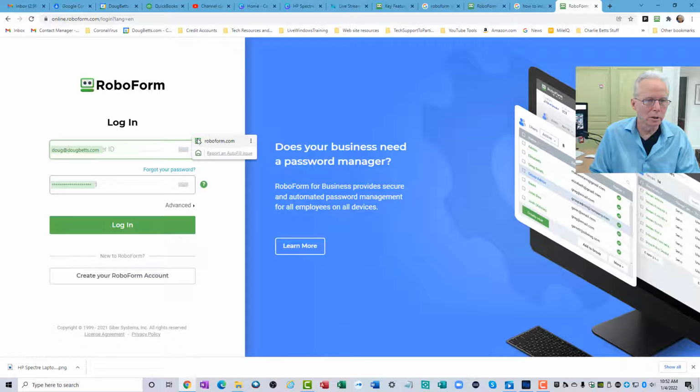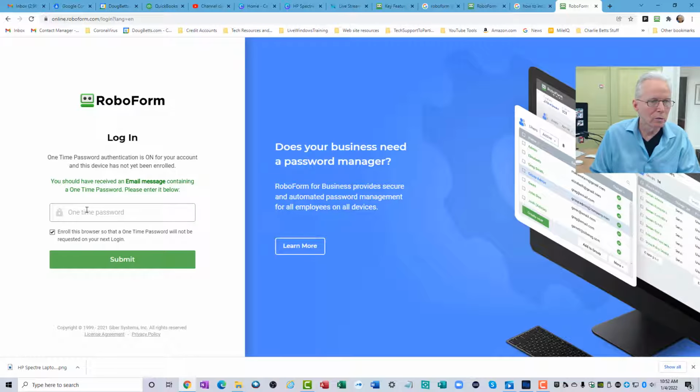So here will it enter my Roboform credentials. Now it wants a one-time password. One-time password authentication set on. You should have received an email message including a one-time password, and I see it here, and it looks like this: 964656, and yes, I did just tell you what my one-time password is. I gotta click in that field. Try it again.